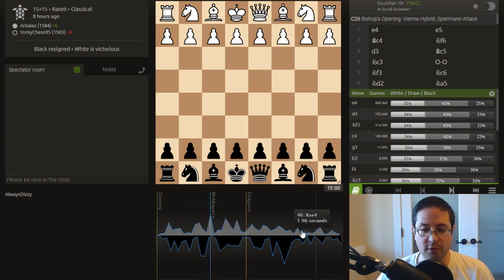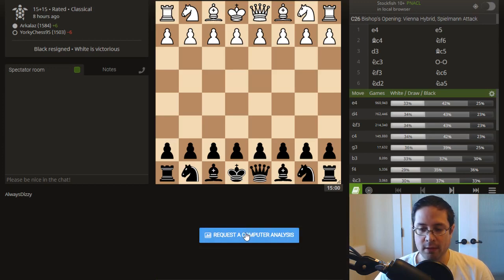This is also useful. You can see how long you spent on a particular move. This is really good if you want to control and improve your time management, your clock management. You can see how long you spent on a particular move. Maybe you find out that you spent too much time on the opening or in the endgame or on a specific move.